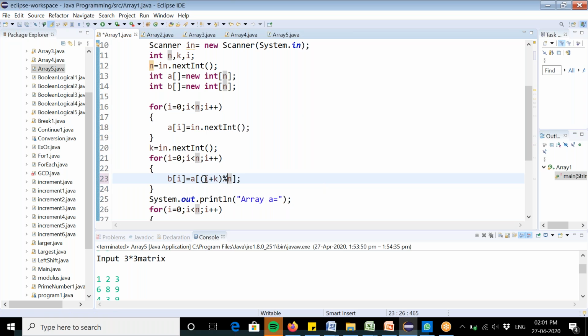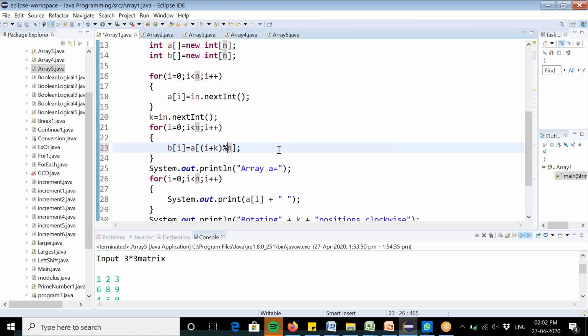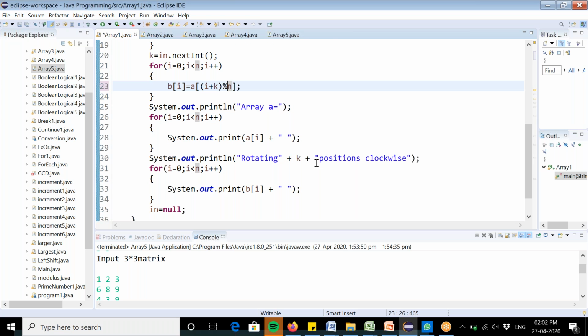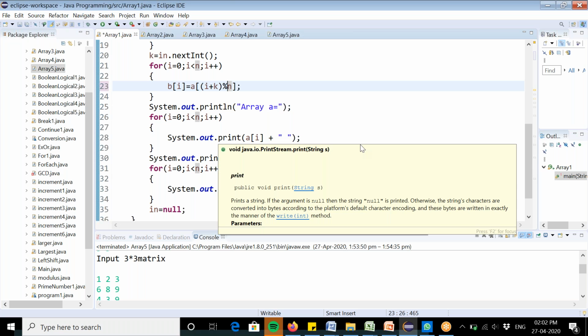So if I is 3, then 3 plus 2 is 5. 5 remainder 6 is 5. So this A of 5 will get stored at B of 3, right? So I think you got it right. After that, we are displaying the actual matrix that is in A with this loop, and the matrix after rotating k positions, we are printing the matrix B. So these two are just printing loops that are printing the elements of the array.